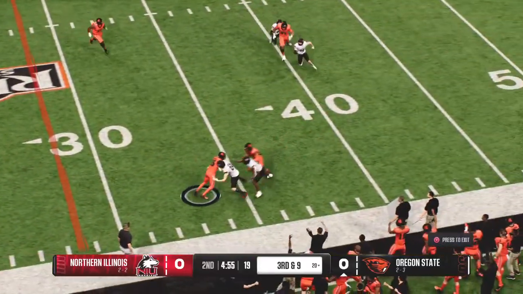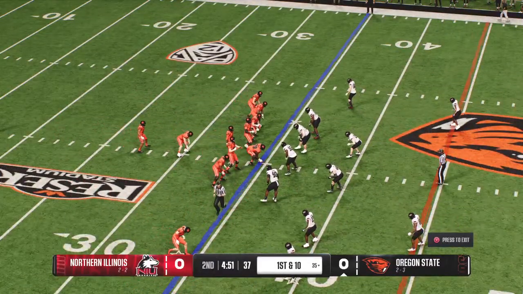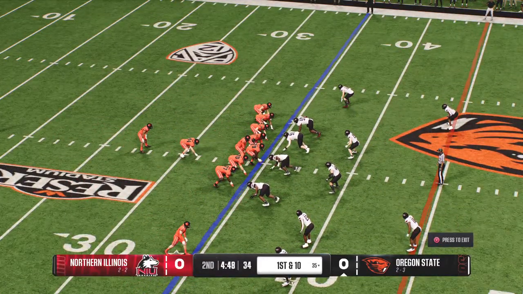He finds his man. And he'll move his way forward to the first down. They'll mark it at the 35. The Beavers come to the line with a new set of downs.